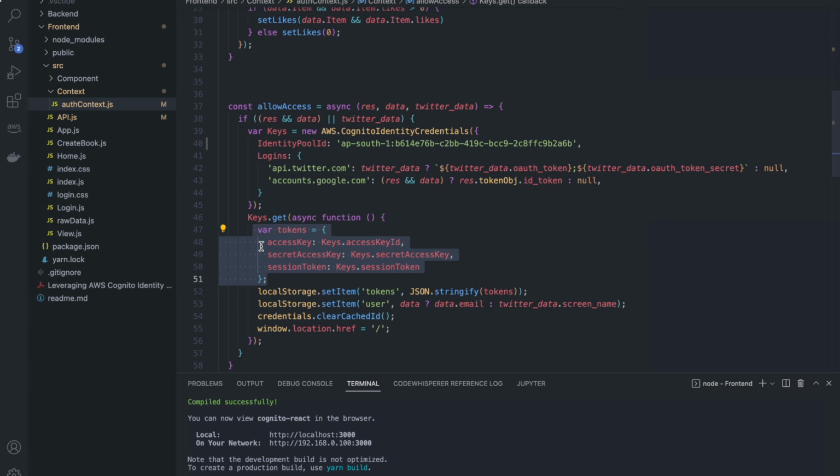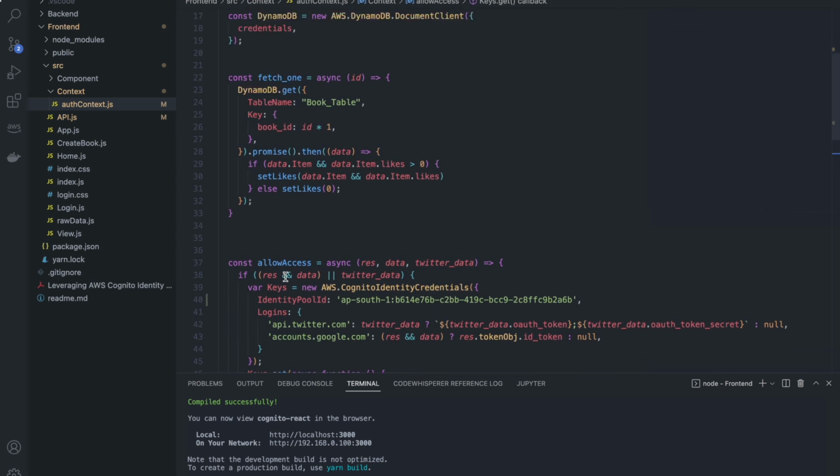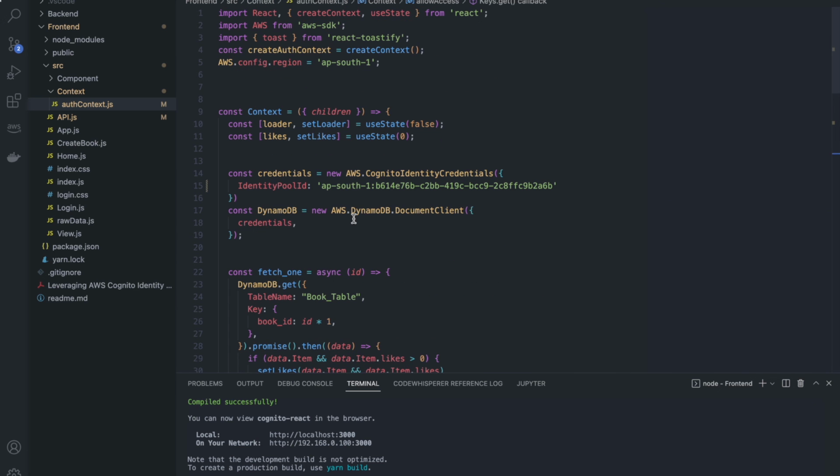Yeah, so this access key, secret key and session token has some kind of expiration, right? You can check out the AWS documentation, where they have clearly mentioned it. And yeah, so we are good to go.